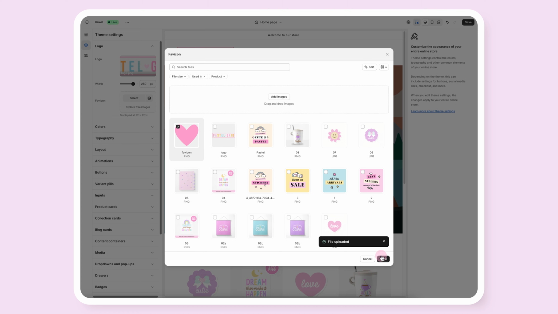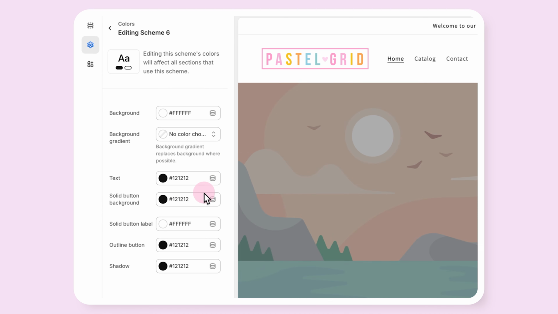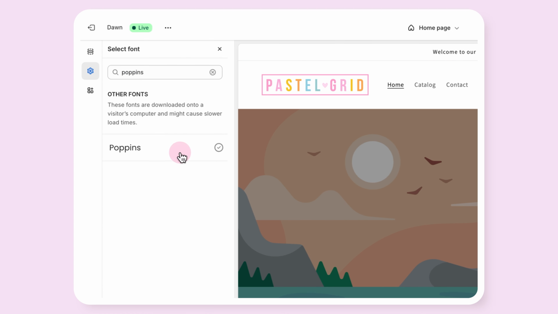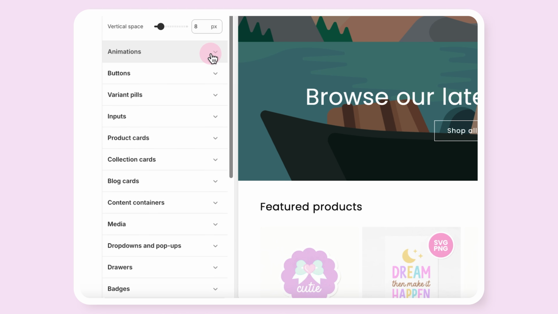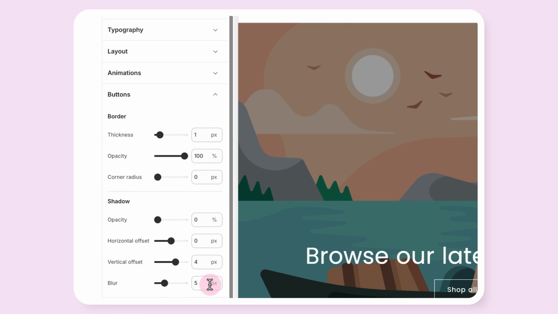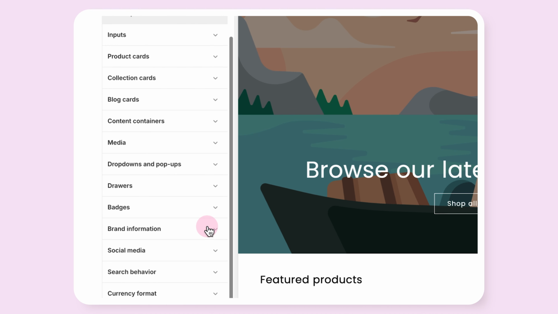Then let's also edit the colors. I'll add a color scheme and add my colors here. I also would like to update the typography. I usually like to use Poppins as the font, so let's select that here as well as on the body. Animations, I will just leave this to none so that it won't affect my store's load speed. Then buttons, you can update the style of your buttons here. Then there's variant fields, inputs, product cards, collection cards, and more. Just feel free to experiment on the stylings of these here.